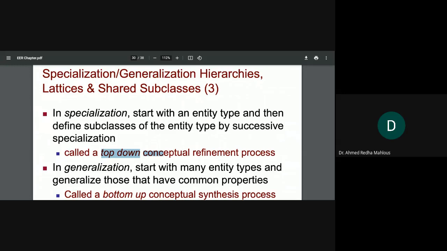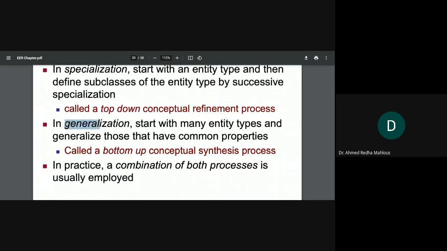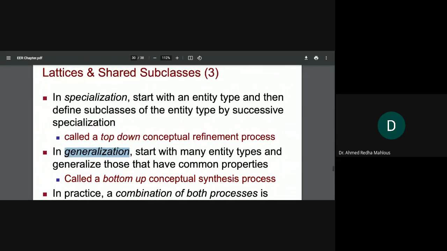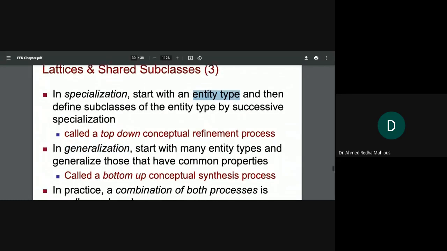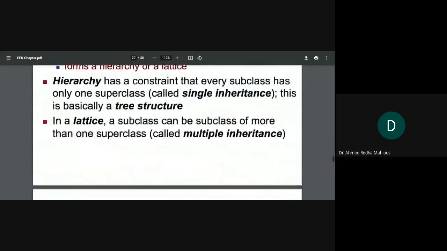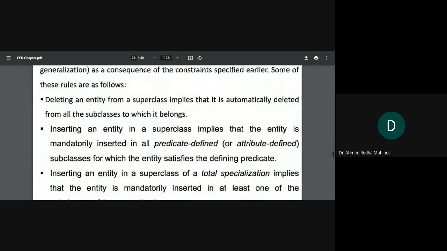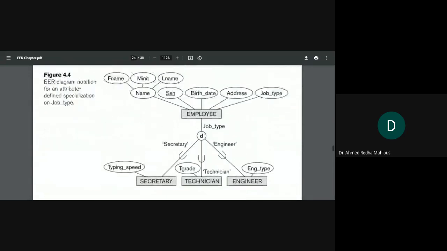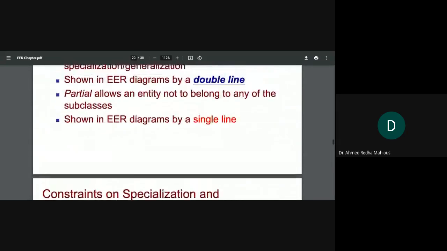In the other side, when we talk about generalization, you start with many entity types. It's not like here. Here we started with one entity type. Here we start by having many entity types, and we try to generalize those many entity types into one that will gather or group the common properties of those entity types, like what we did last time with our example for the car.